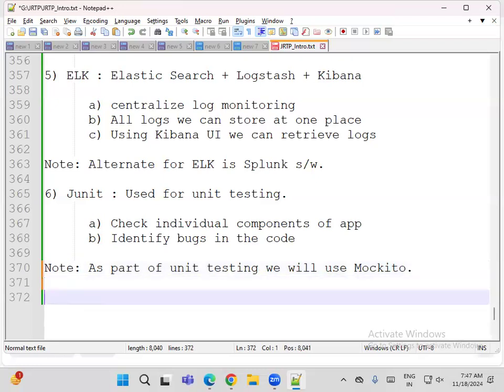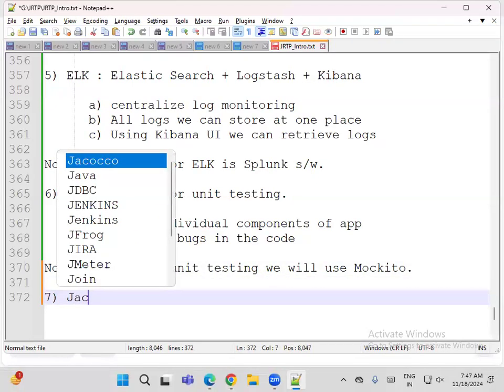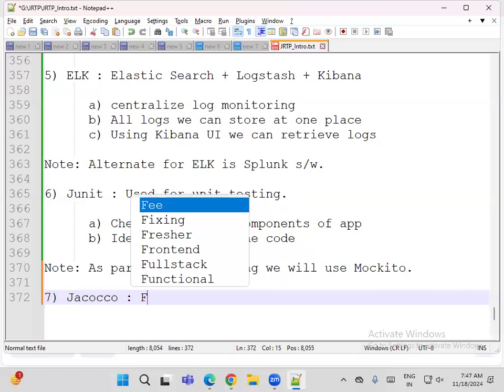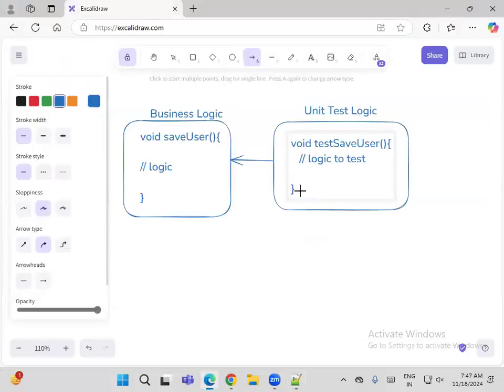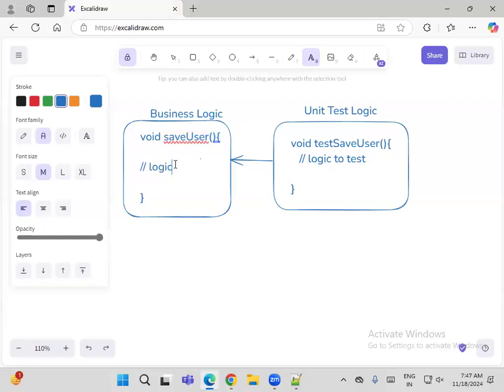Next, we have another tool called Jacoco, which is available for code coverage. What is the purpose of Jacoco? That is used for code coverage. That means here the saveUser method is available, and in this method you have implemented 20 lines of code.